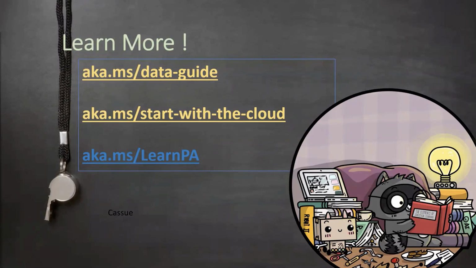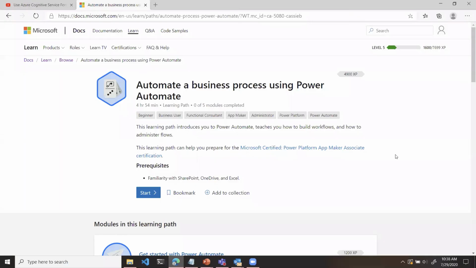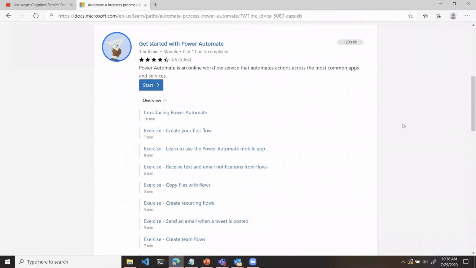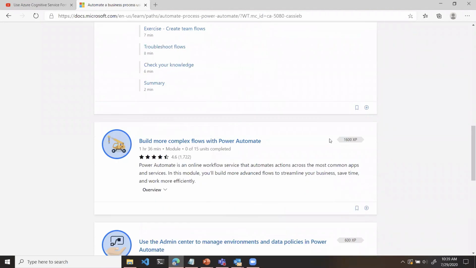So another thing I want to show you quickly is our learning platform. If you're not familiar with Azure or with Microsoft Learn, we have this learning platform that allows you to go learn new skills and how to do different things. So maybe you're new to Power Automate and you're not really sure where to start. You can go to this learning path, and it will actually have different modules that will bring you step by step on how to learn to use these different technologies.